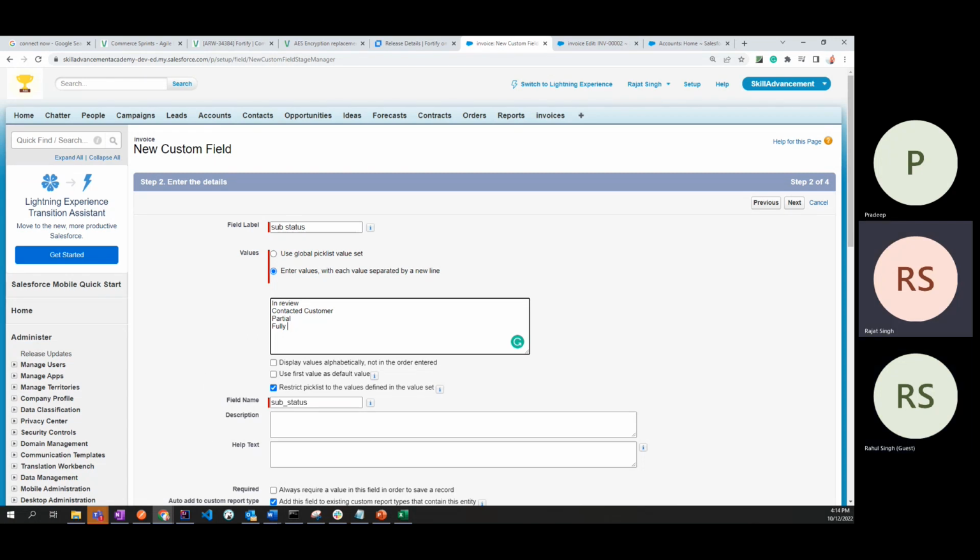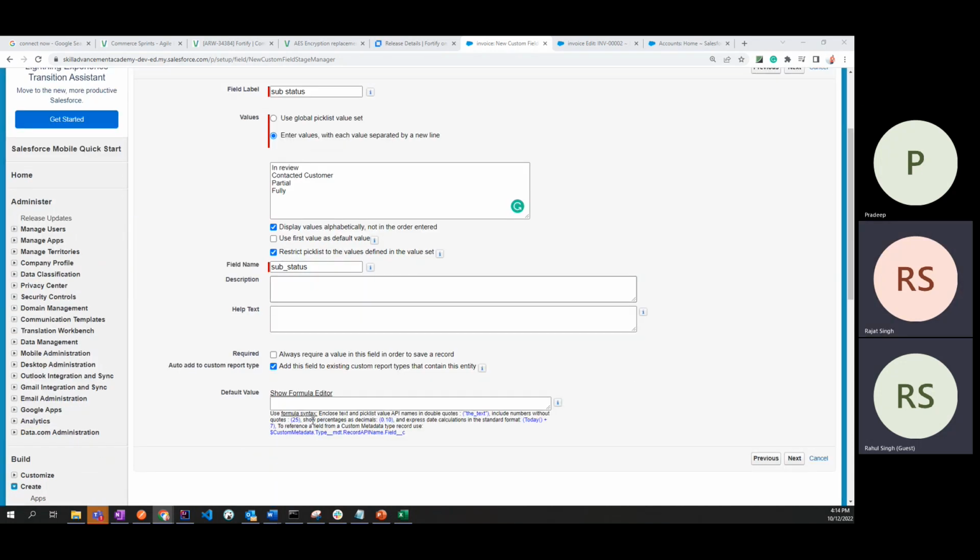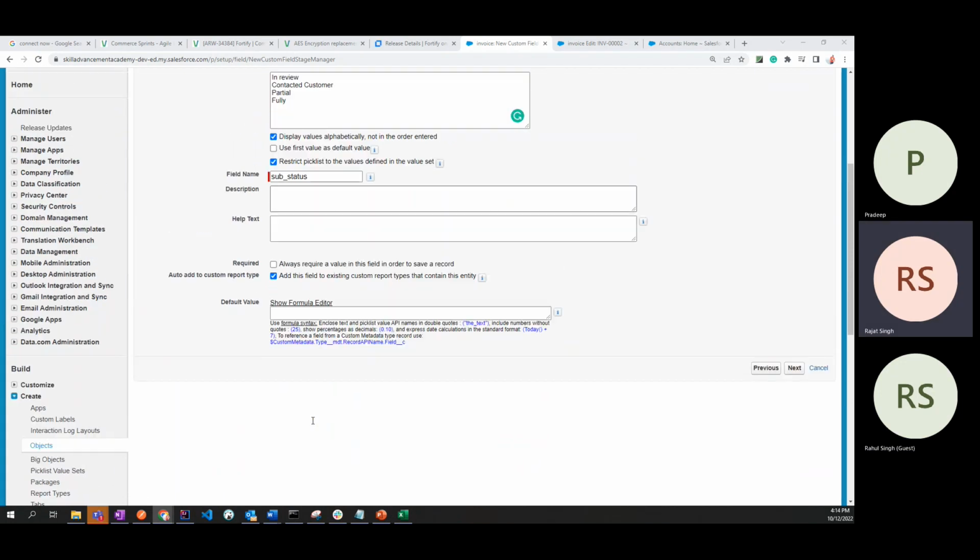Then it is asking whether to display values alphabetically. Okay, if you want, you can check this so that you will be able to see. We don't want to use the first value as a default value because we don't know what is there. Okay, so that is one thing. Then what we have is status. Okay, default value.